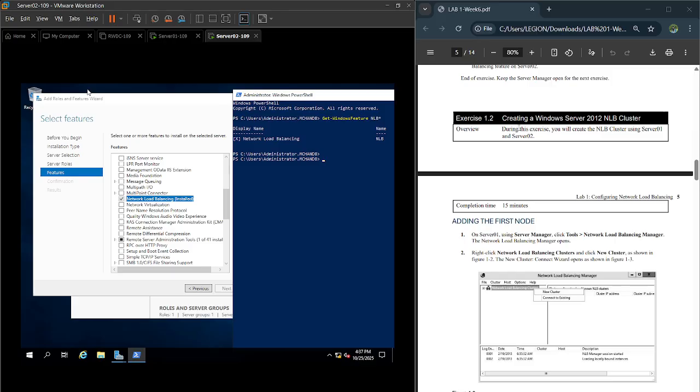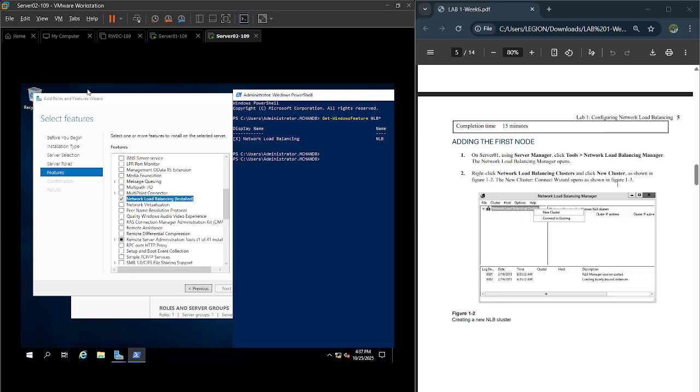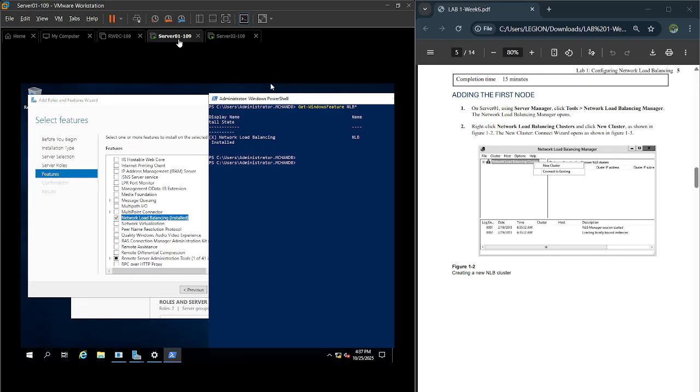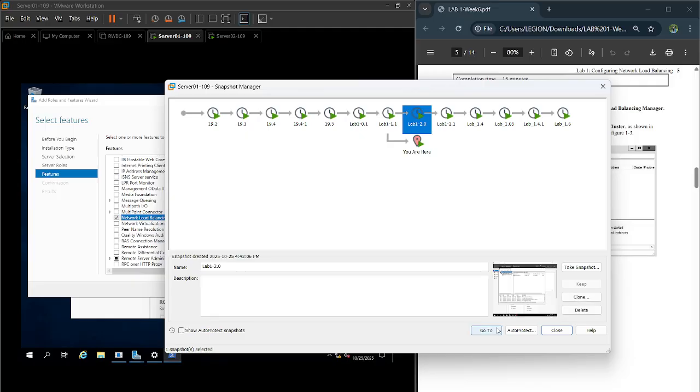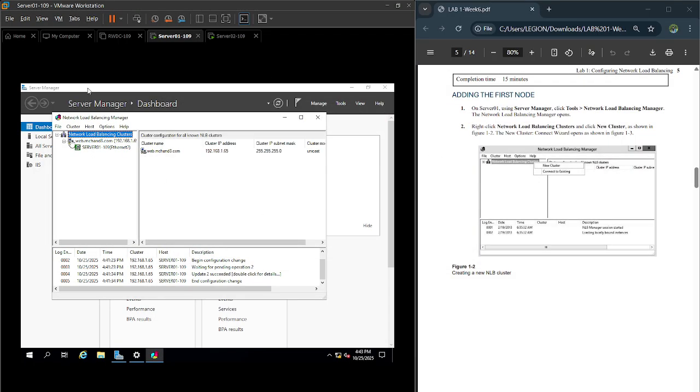For exercise 1.2, it's creating a Windows Server 2012 NLB cluster. For that, I go to Server Manager on Server 1 and add the Network Load Balancing Manager. If I move to my snapshot in snapshot manager, you can see that I have added a network cluster under my Seneca ID, which is mchand8.com. I'll just verify it. This is web.mchand8.com, and under the cluster for now I just have Server 1. It's the cluster IP for Server 1.